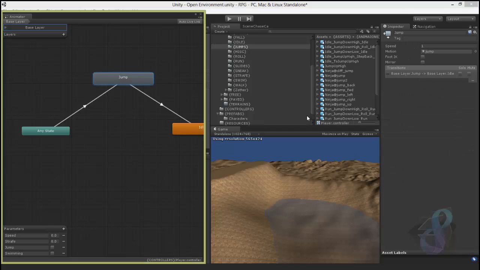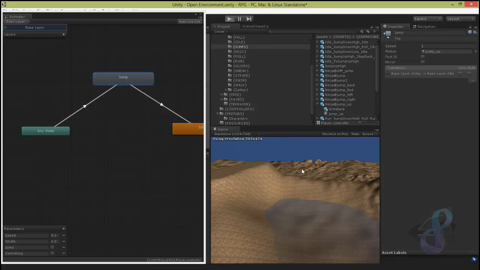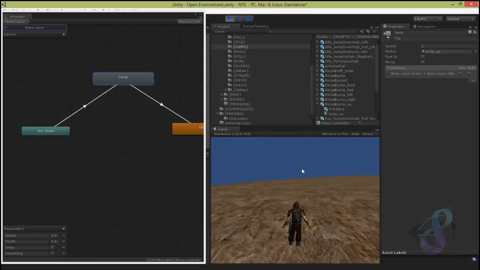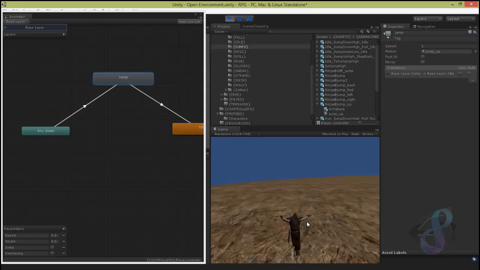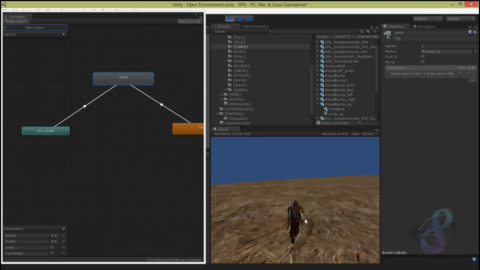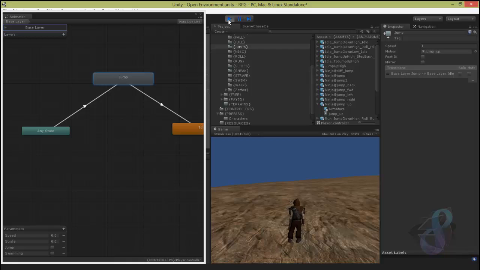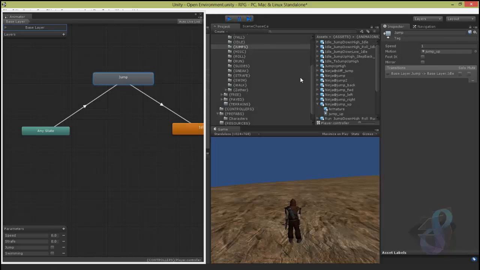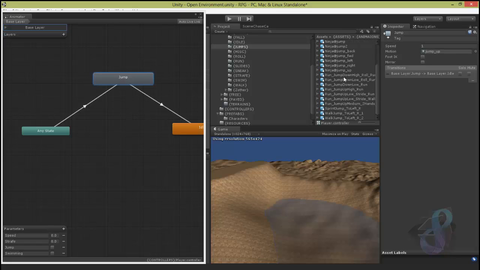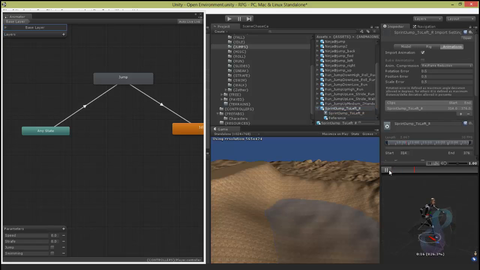Let's use this guy. Yeah, what the hell? Why are you using that animation? And now you are using this animation completely differently. Let's try something very drastically changed. Sprint jump. Like that. Let's see if it's working at all.